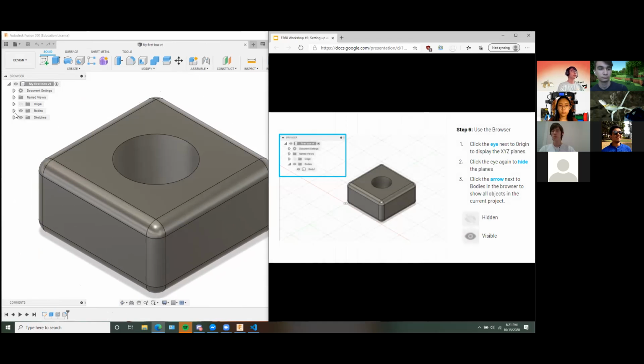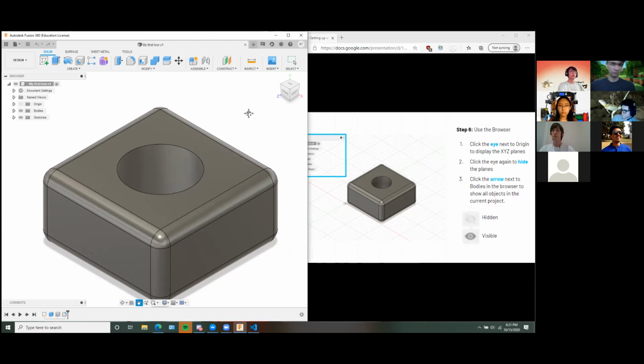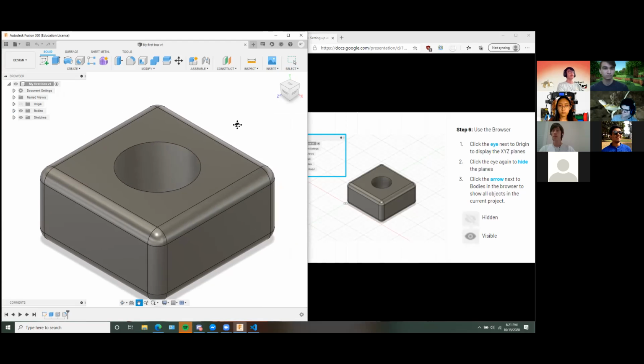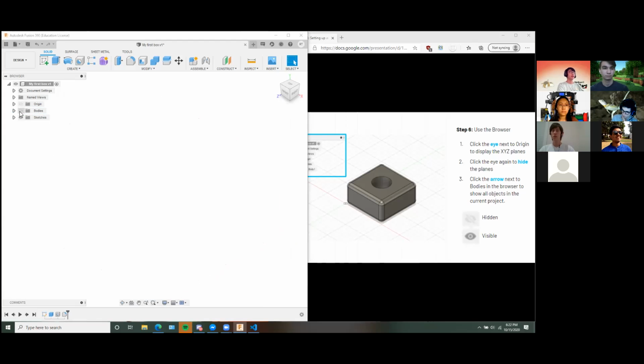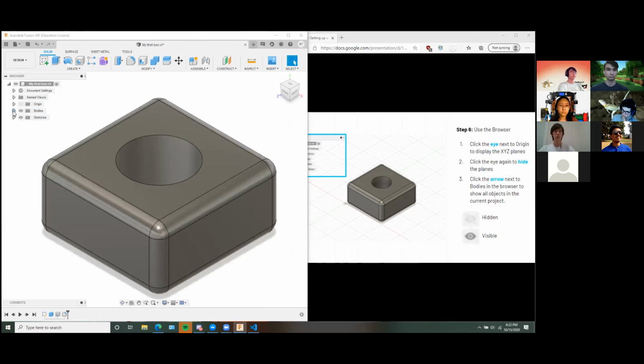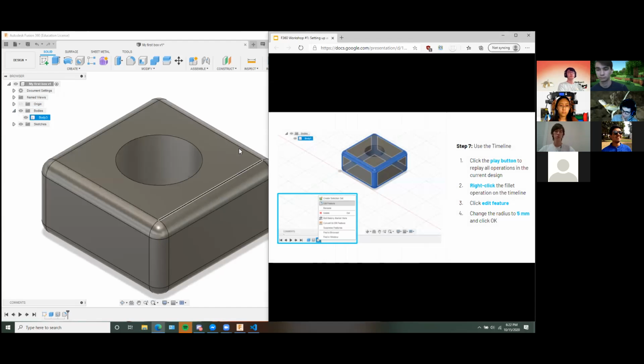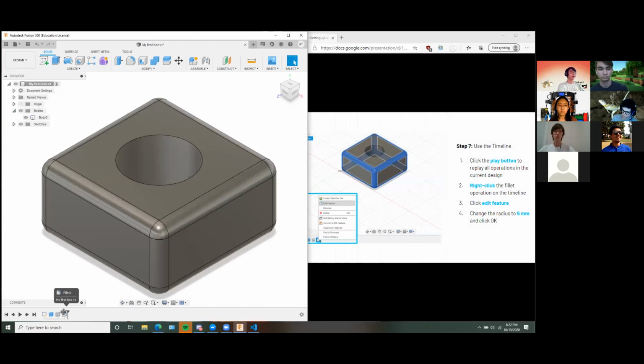Now you can change the visibility of some things. In cases where you have multiple objects or features, sometimes you don't necessarily want to see them. Click on this eye icon and you'll hide all bodies. If you want a specific one, click this drop down button for bodies, go to the specific one you want, and hide it. You can also play around with the timeline.